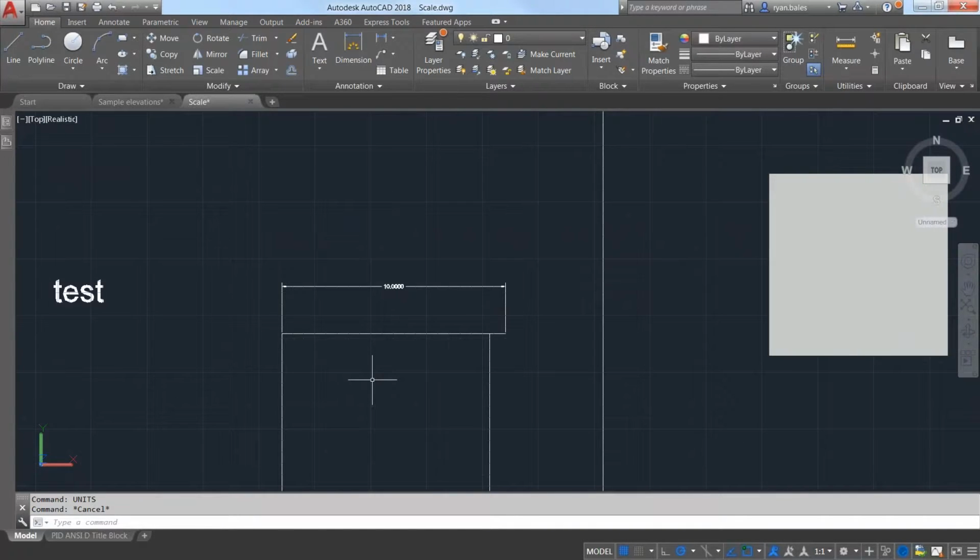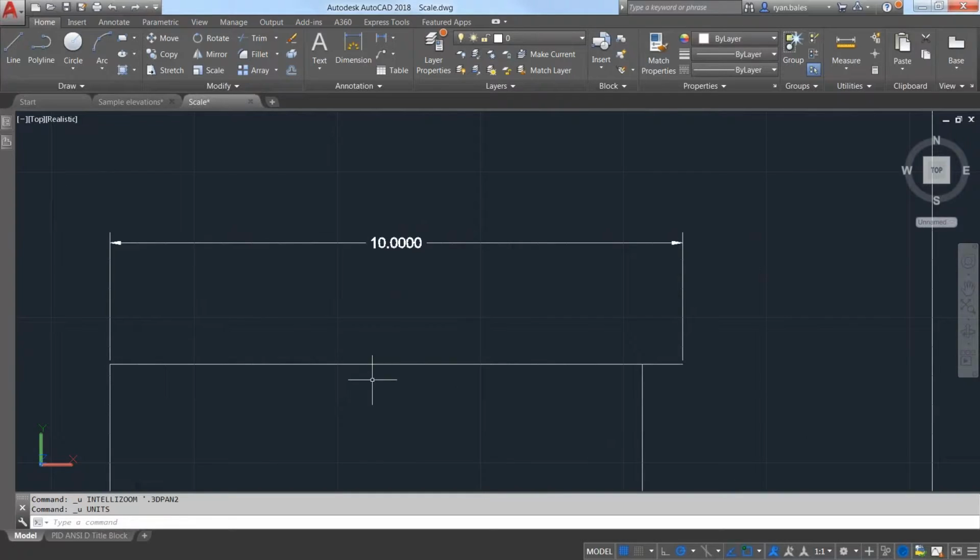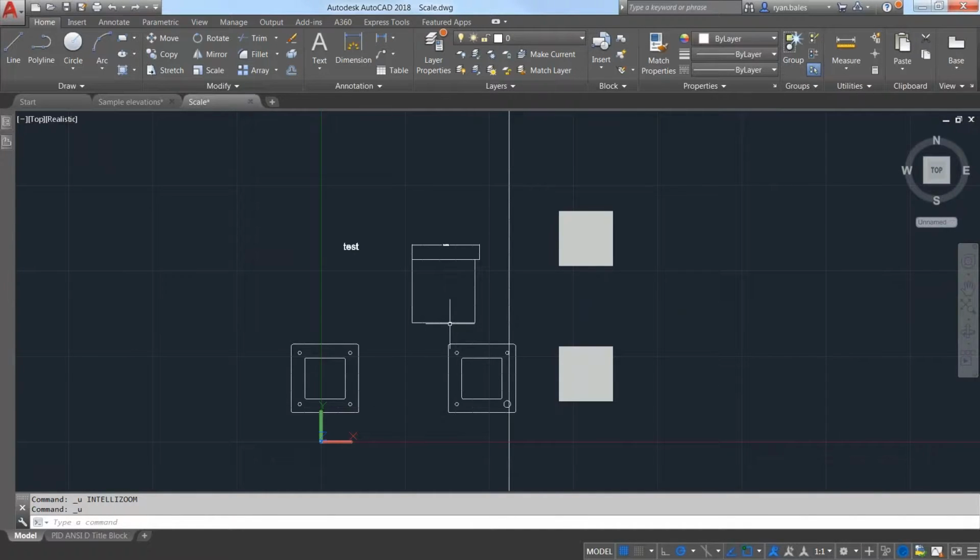Oh, well, you never know. Let's just back up. There we go. So since units didn't want to come back to me, undo came back to me.